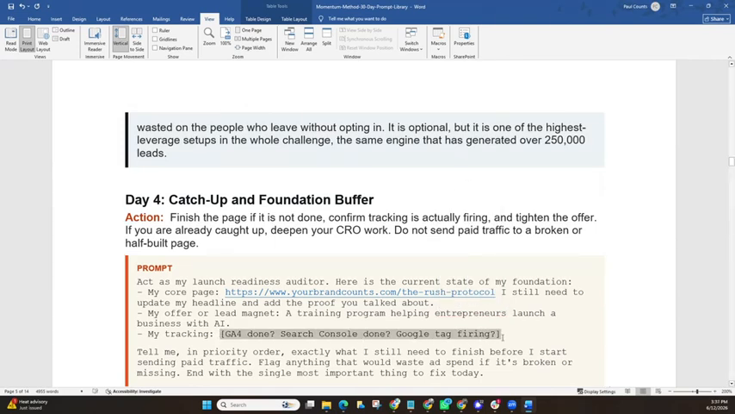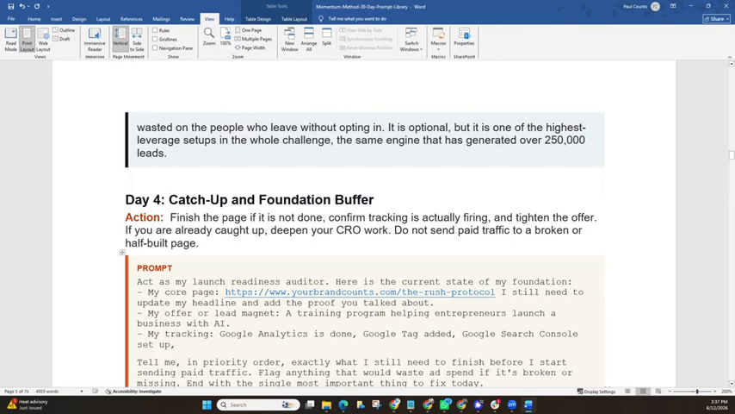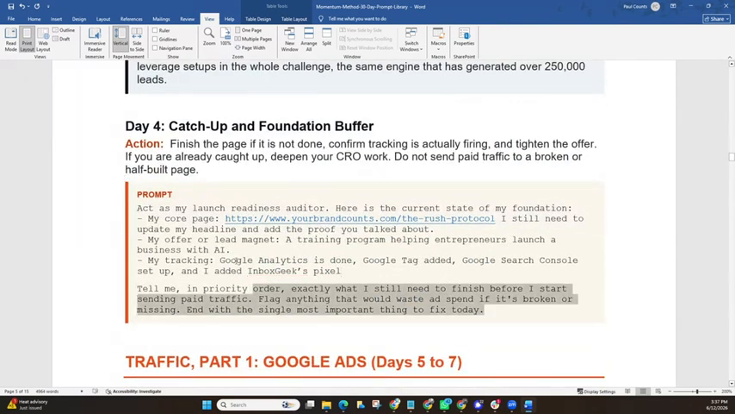Okay, my tracking. Google Analytics is done. Google tag added, which by the way, if you add Google Analytics, your Google tag is there. So just keep that in mind. What else did we do? Google Search Console is verified, Google Search Console set up, and I added Inbox Geeks Pixel. Okay, so there we go. Tell me in priority order exactly what I still need to finish.